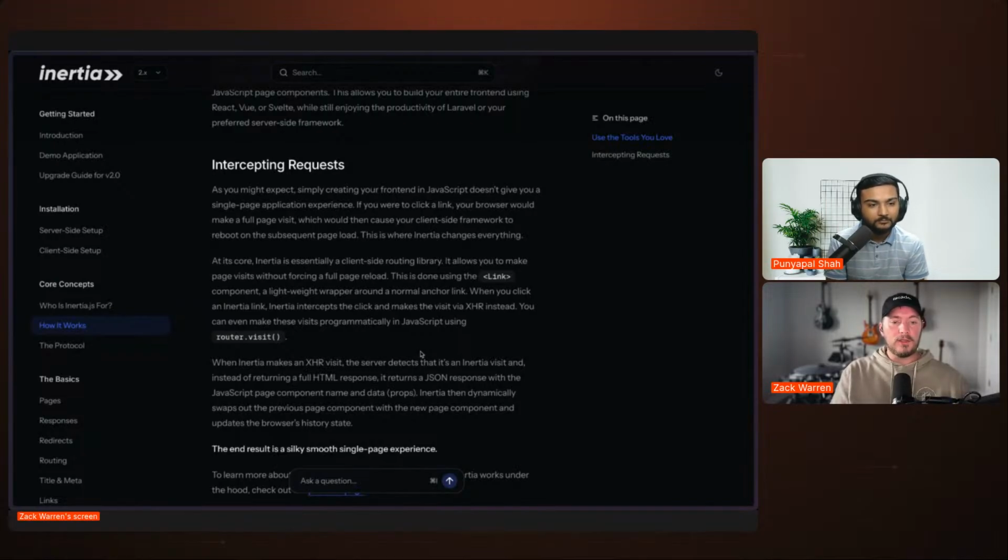If you were to click a link, your browser would make a full page visit, which would then cause your client-side framework to reboot on the subsequent page load. This is where Inertia changes everything. At its core, Inertia is essentially a client-side routing library. It allows you to make page visits without forcing a full page reload.